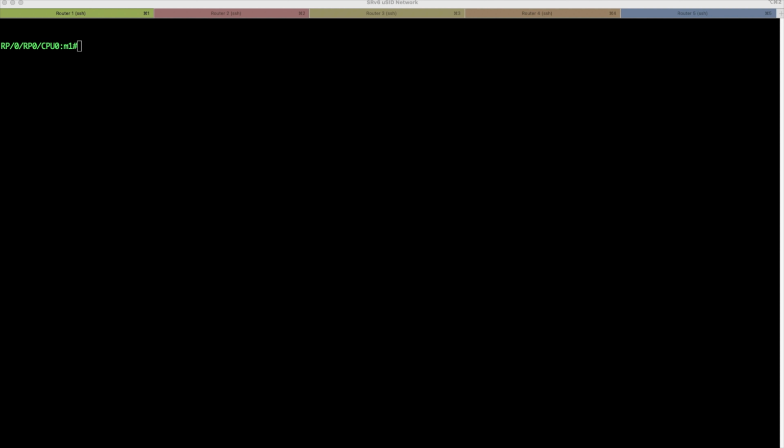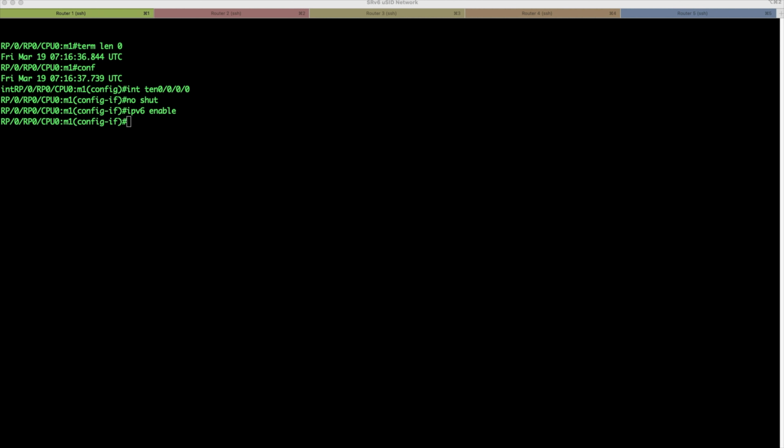So here we have all 5 routers. Each tab means one router, and we will use the nice iTerm feature to configure all of them together. We will see only router 1, but basically the same configuration, with basically one different parameter, is happening on all routers. Here we will configure both interfaces and unshut them. We will enable IPv6, so we will keep just the link local address there.